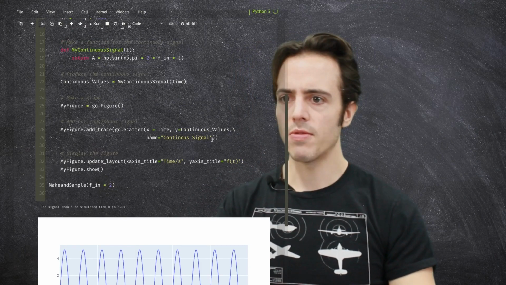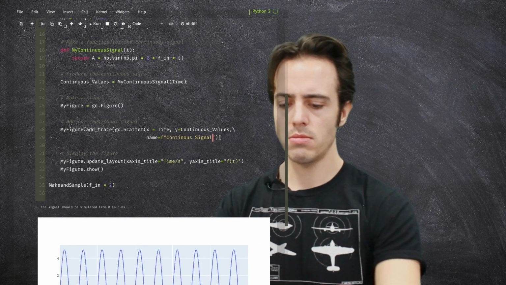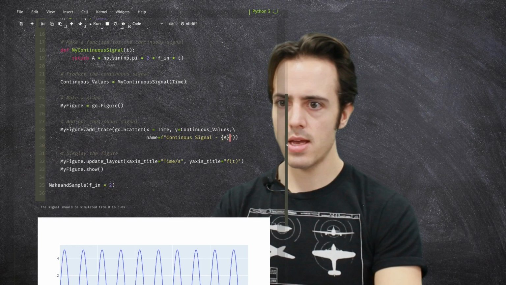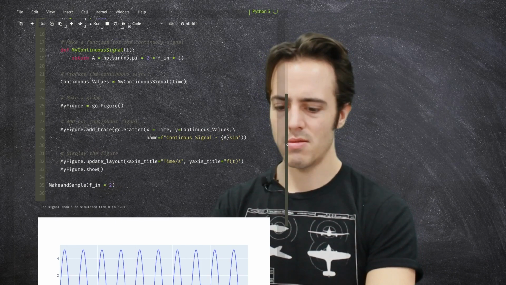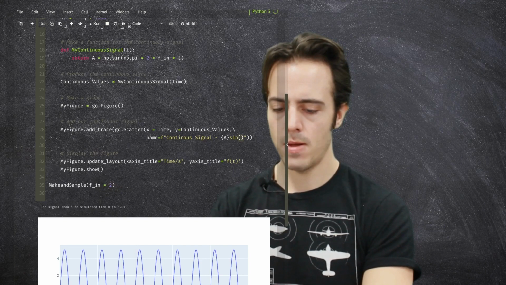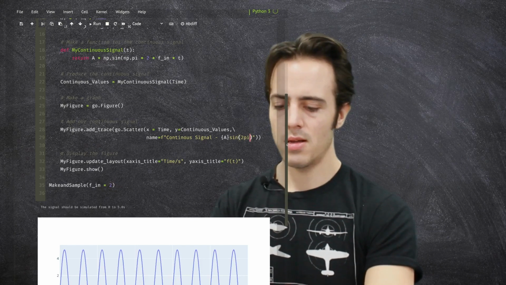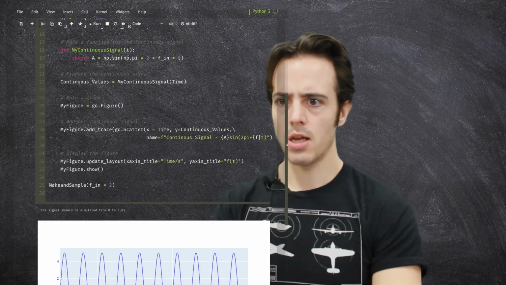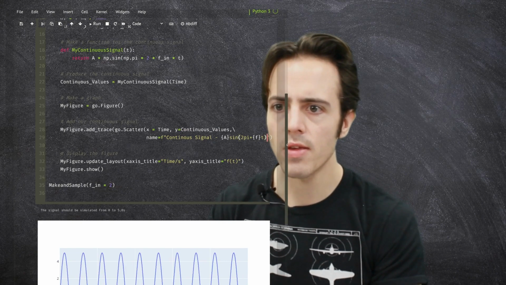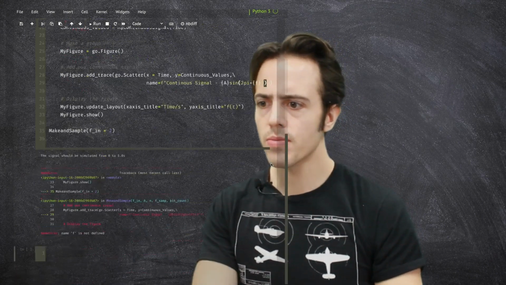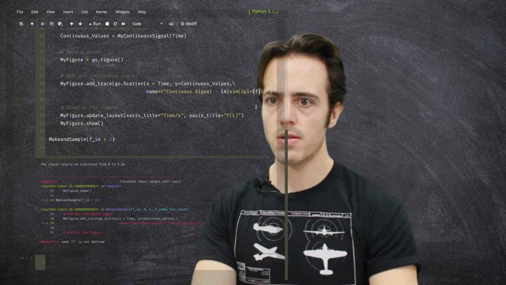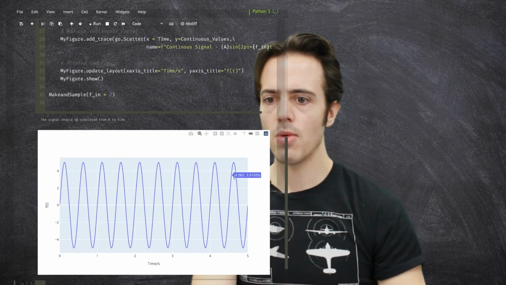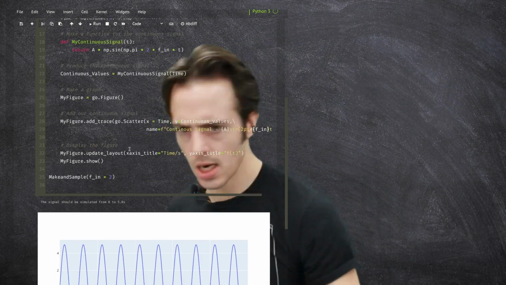Let's change the name of this. Okay, let's include that in there. Continuous signal. I'm turning this into an F string so I can put some values in. I'll say this is a sine 2 pi times ft. No, let's say, yeah, that should work actually. Let's try this. Oh, that's why. It's because it's f in. There we go. It hasn't got the name on here because there's only one plot on it, so it doesn't need a legend yet. I think that's why.